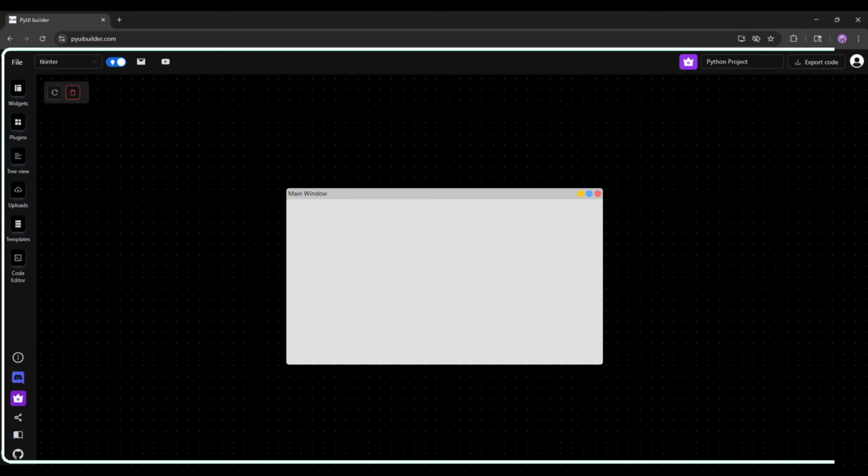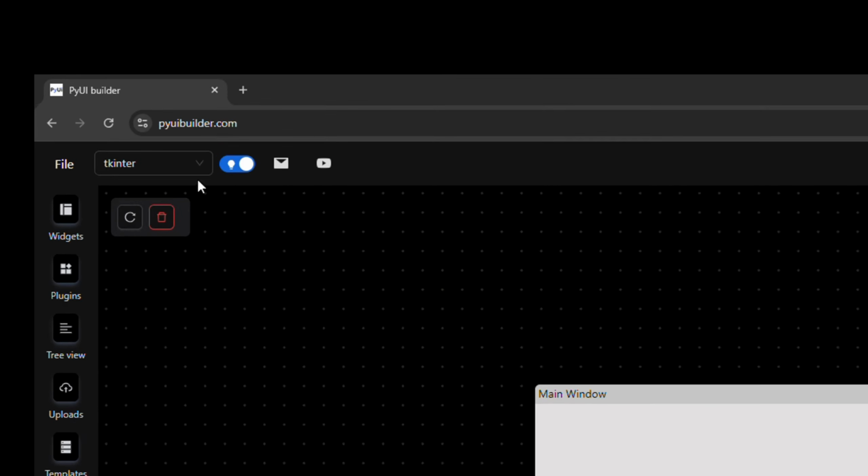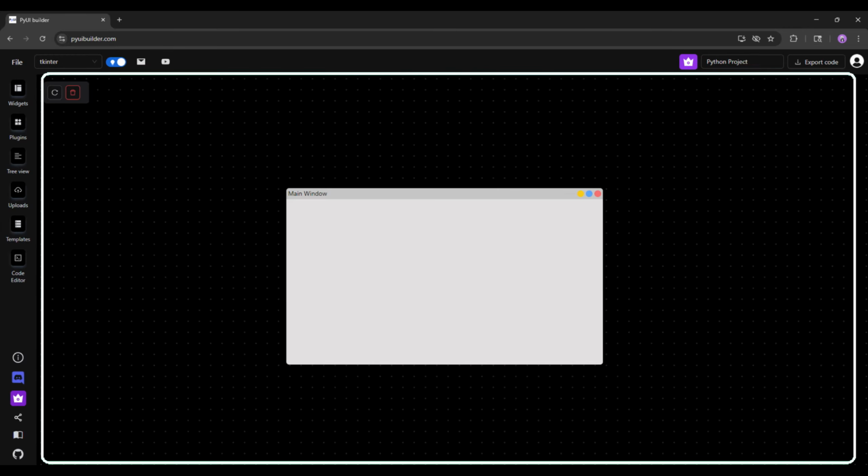As you can see, the interface is very simple and easy to understand. Currently, PyUiBuilder allows you to choose between the Tkinter and CustomTkinter frameworks. For this demo, I'll be using Tkinter. The section you see here in the middle is called the viewport. This is where your main window appears, ready for you to build on.